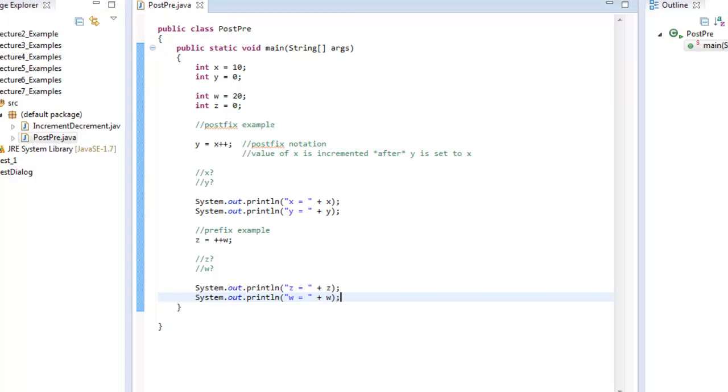If we run it this time, we'll notice that x is 11 and y is 10, just like before. Now, with z and w, we get a different situation. Here z is set to w's ultimate value. With prefix notation, if the prefix and postfix are not part of an expression of some sort, then it doesn't matter. But if they are part of an expression, then since this is prefix, that means it gets done first. The plus plus is done first to the w, which takes it up to the value 21. Then the value 21 is stored in z.